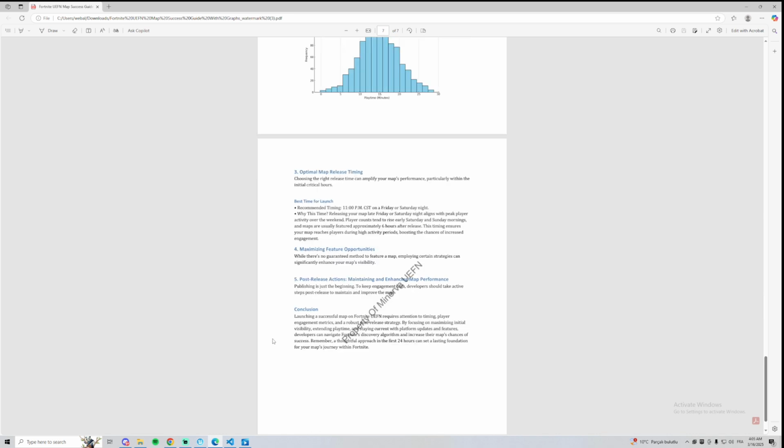And the next thing we have is the best time to launch your map. It is usually recommended, according to Fortnite GG Analytics, 11 p.m. CST on a Friday or Saturday night, basically on a weekend where the peak players are available to boost your map, in case you have published it after 6 hours and then it went to the discovery tabs.